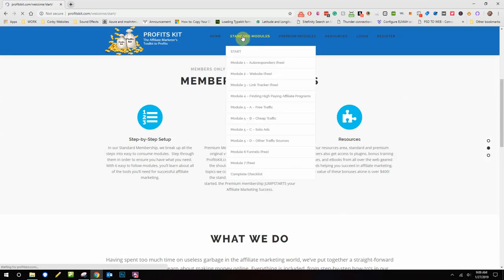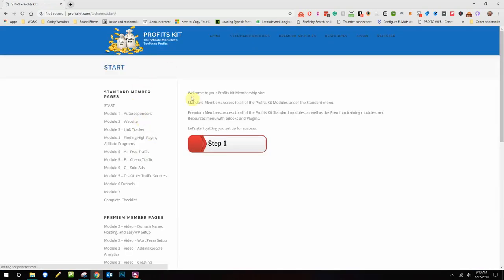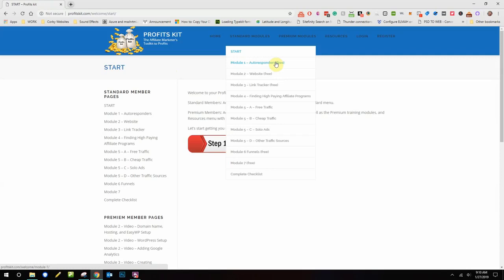Now, under the standard modules, several of these are marked as free, so that way you can give Profits Kit a try before you commit to buying a membership as either a standard member or a premium member. And keep in mind, standard members have access to all of these modules, even the ones that are not marked with free. We cover autoresponders, the basics of a website, why you may need a link tracker and how to use it.